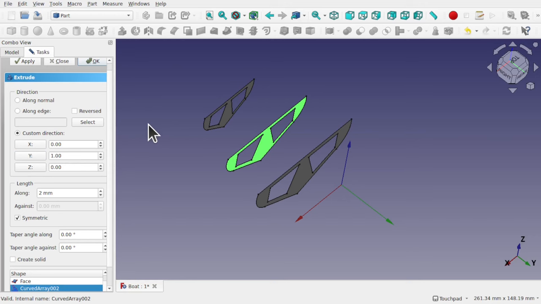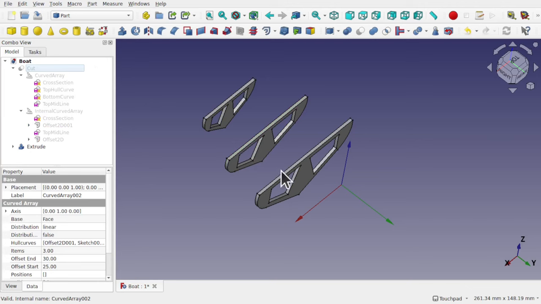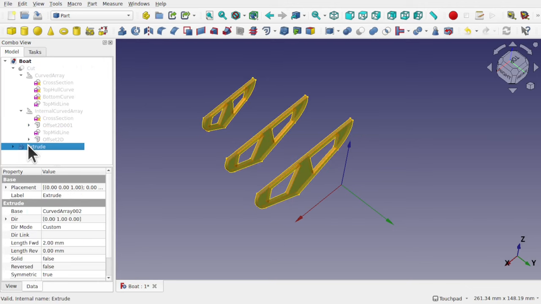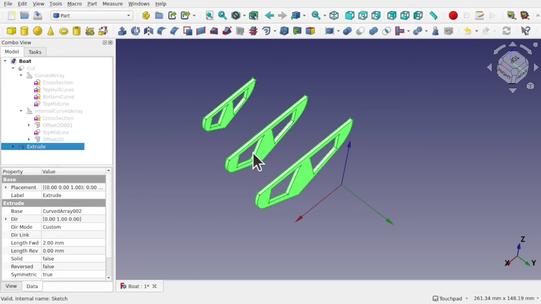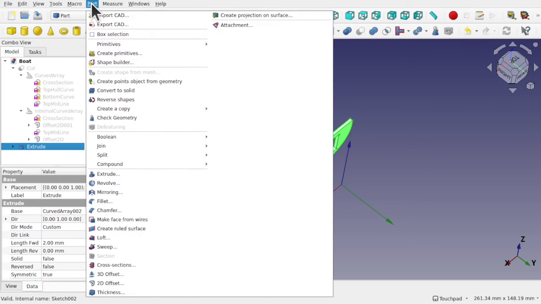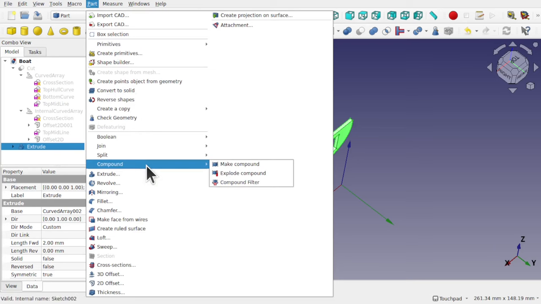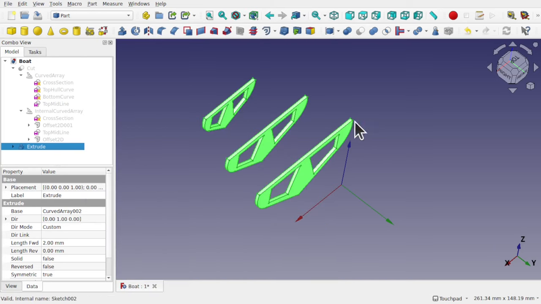And we've selected the array. All we hit is OK. And that's extruded each of those as one extrude. This is a compound object. I can come up to the part and compound and explode compound, and each of these will be individual. But we don't need to do that because we can boolean compounds to solids.